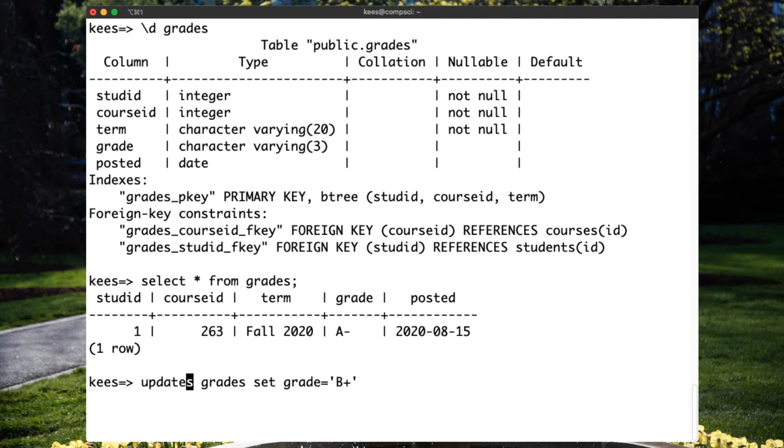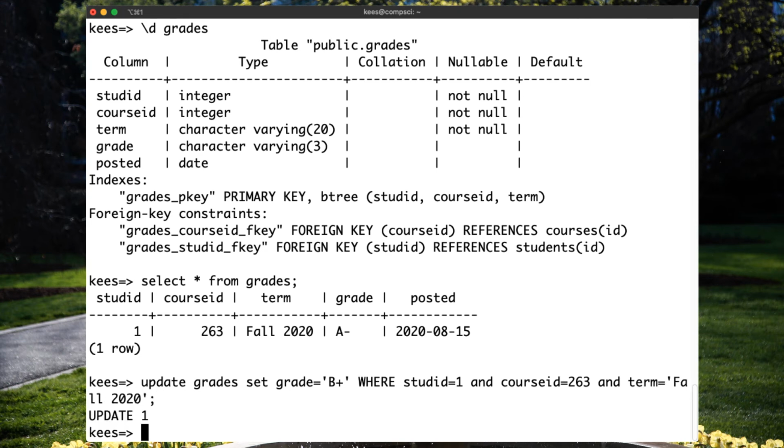Update grades is a dangerous command. If you do not put in the restrictions, it will update all of the fields. It is not a syntax violation to do that. So in this case, we're going to update the table grades. We're going to set the grade to B+, where the easiest and best way to do that is by just specifying all the elements of the primary key. So where student ID equals 1 and course ID equals 263 and term equals fall 2020.